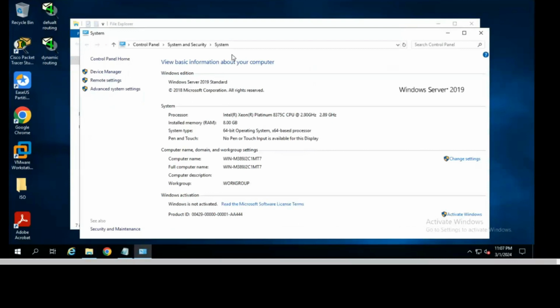Standard is the edition. Like in Windows 10, we have Windows 10 Pro and Windows 10 Home. Like the same, in server we have Standard and Datacenter. We have Hyper-V, right? So Standard we are using.